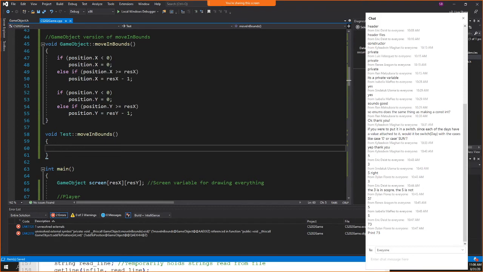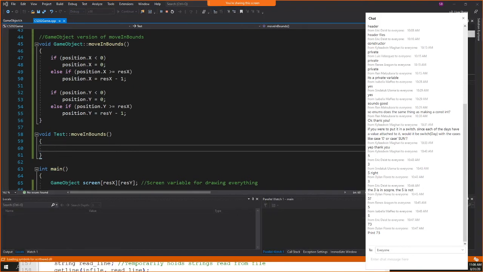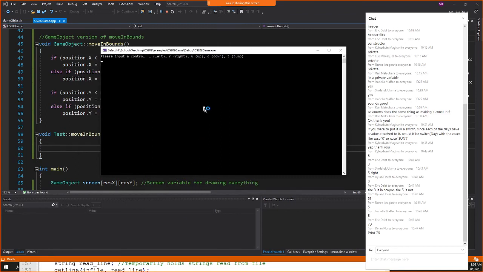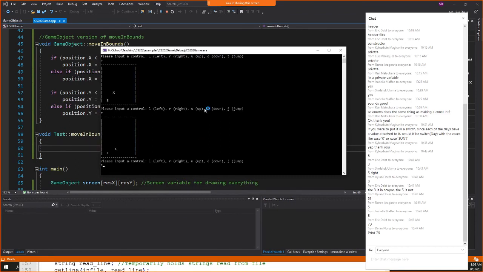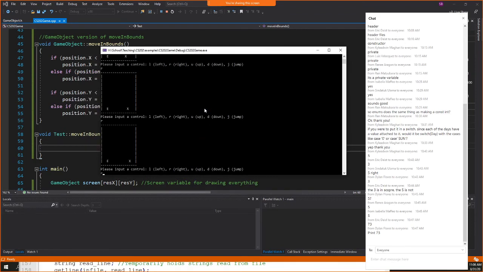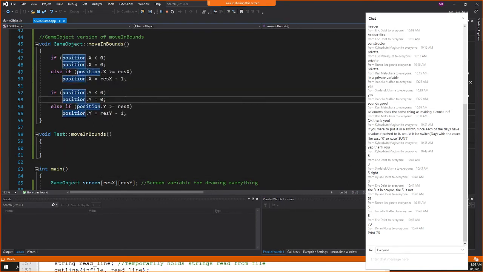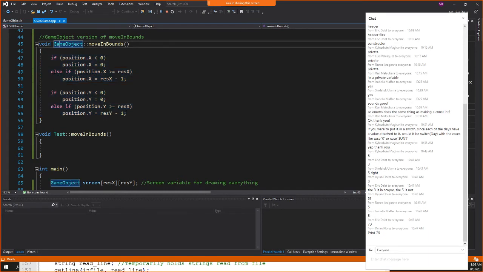And then this should compile now. It ran, and then move in bounds should work. If I move all the way to the right, you'll notice I'm not allowed to move past the wall. So it recognized that I wrote the move in bounds function here, and that it belongs to game object. Whenever I do a move in bounds call on a game object, it knew that was the code to call.